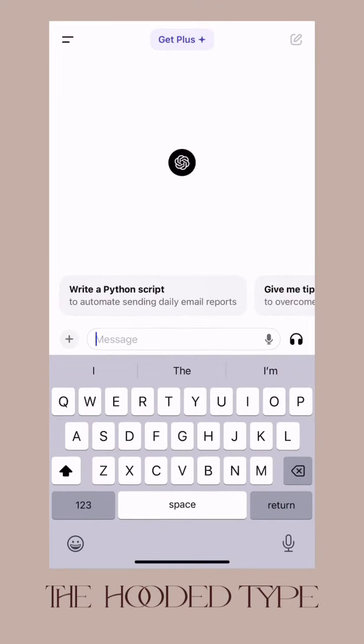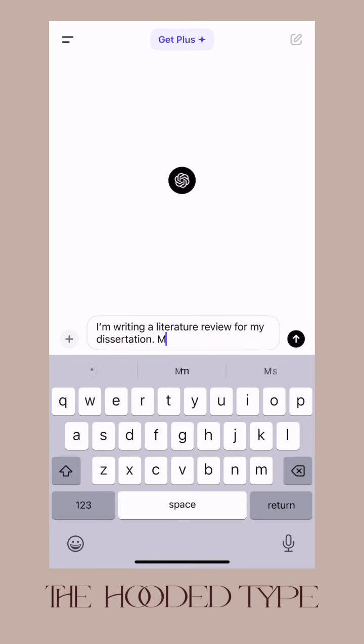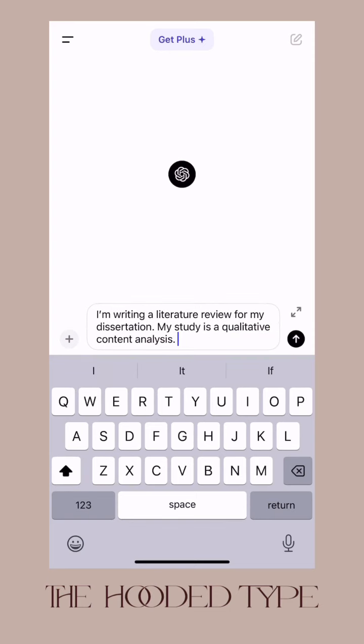First, you need to inform ChatGPT about your research. I'm writing a literature review, so that's the first thing I type. Next, I provide a comprehensive description of my methodology. For this study, I am using content analysis.